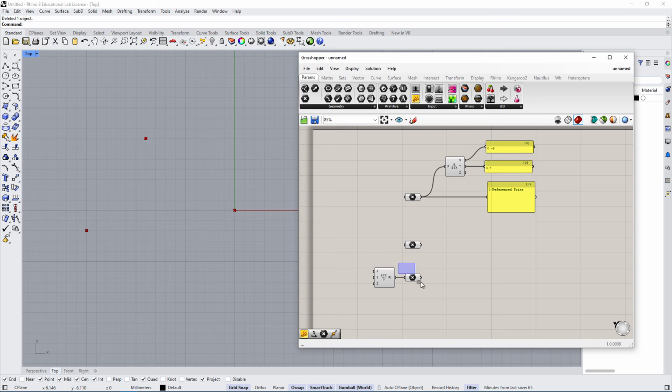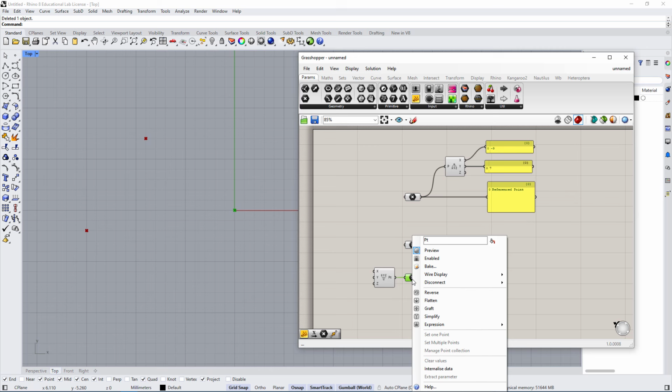So as we can see, we can select the point from Grasshopper. It is highlighted in green. And if I do a right click on this point, I have additional options. One of these options is to preview, so you can hide the point. If you hide this point, it's still going to be visible because it is created here as a point. But in this case, what we want to do is we want to bake the point.